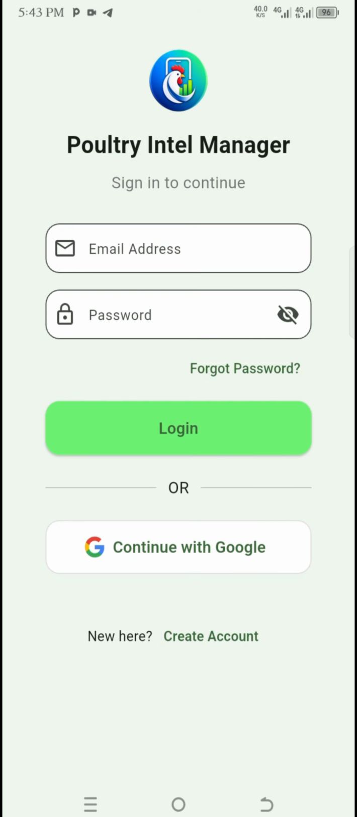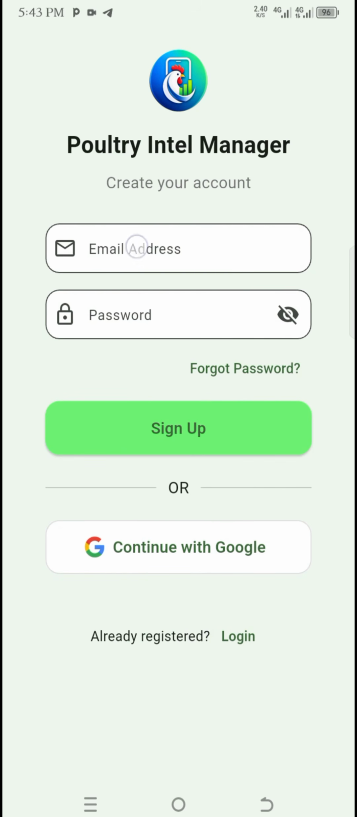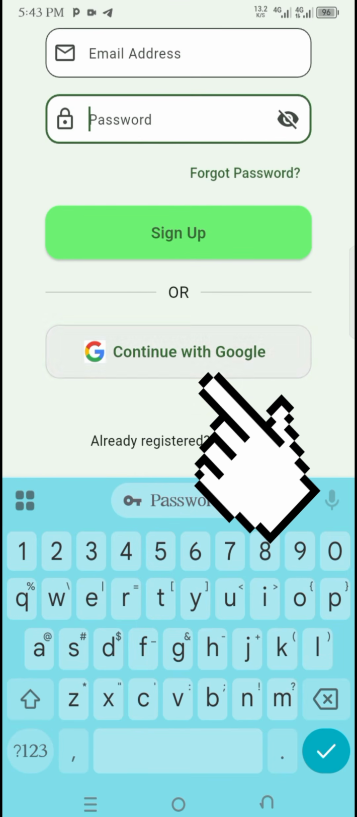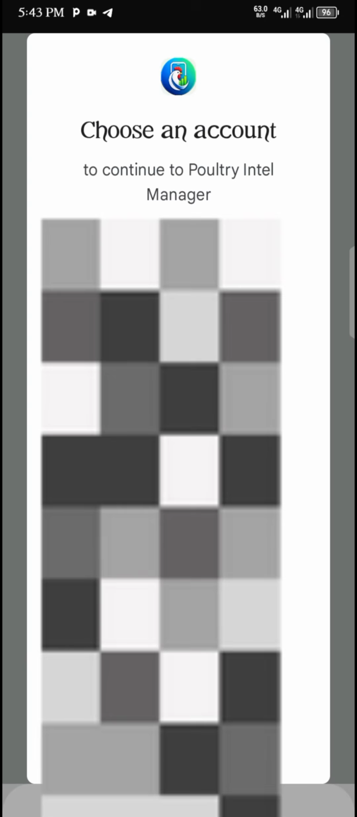Since this is a new installation, I don't have an account yet, so I'll tap Create Account. You have two options here. You can sign up using your email address and a password, or you can continue with your Google account. I personally prefer using Google because it's faster, so that's what I'll do.